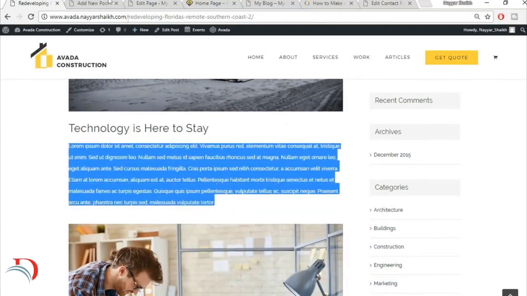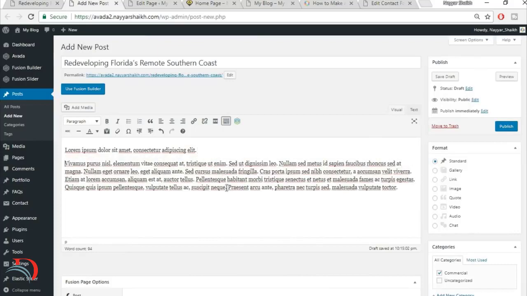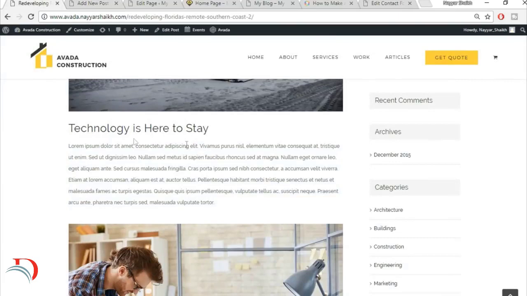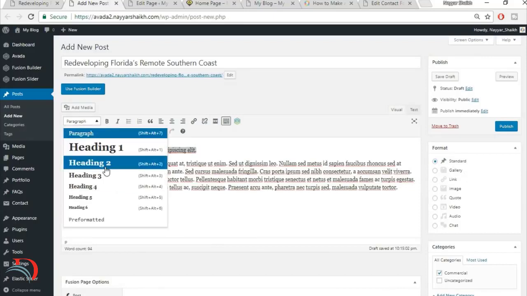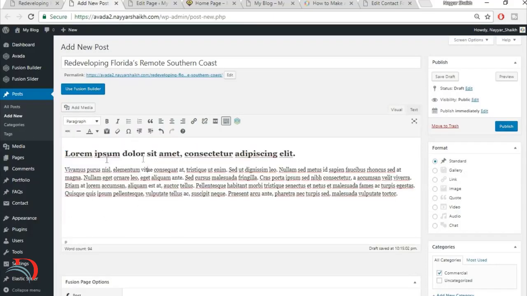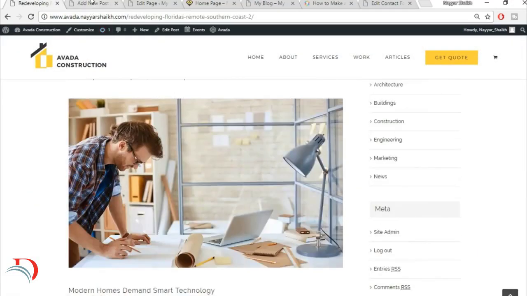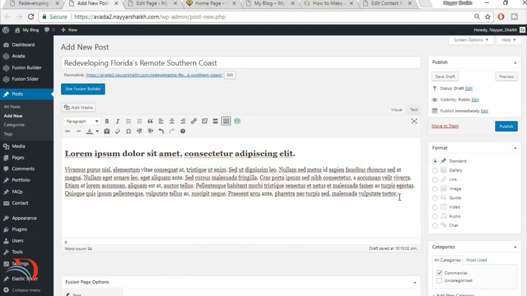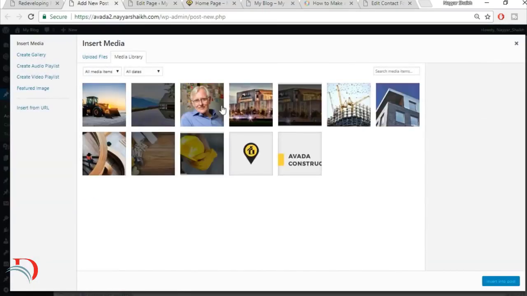For example, just type in some text over here. You just typed in some text, and for example, you want to make this text bigger, like we have over here. You know, this is a big text and this is normal text. So this is all normal text, but I want to make this text bigger. So what I do, just select this, and from here I select heading 2. Okay, so this would become something like this, and you can add an image over here. So to add an image, just press enter, click on add media, and you can add any image.